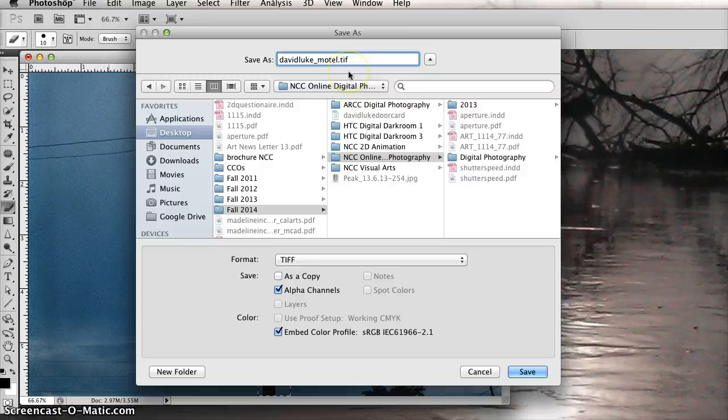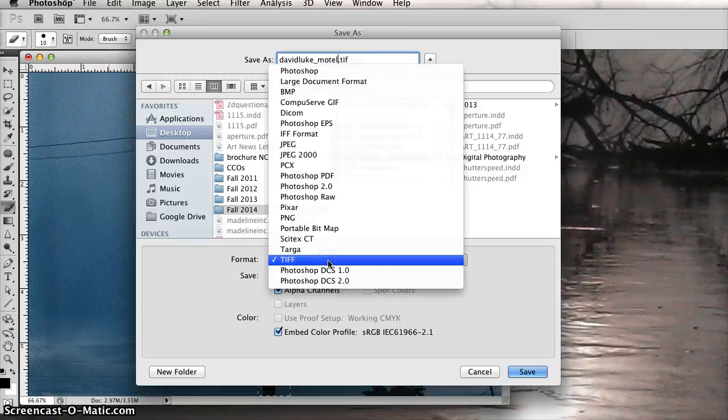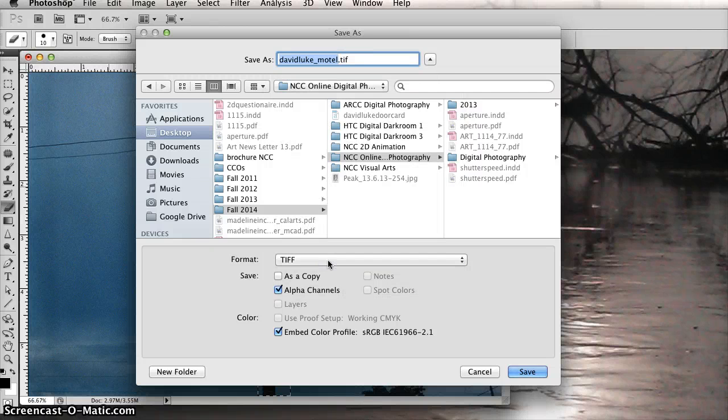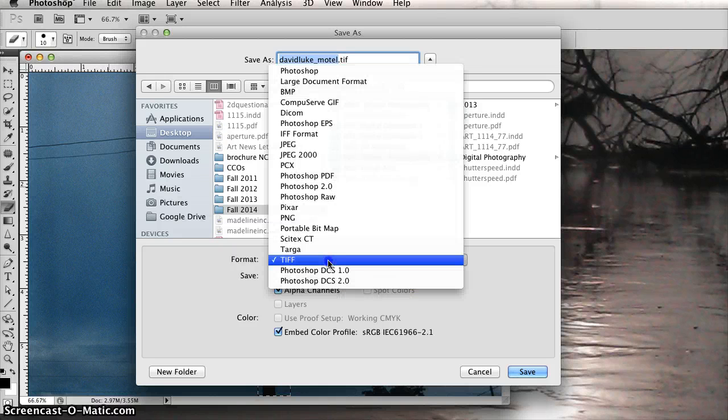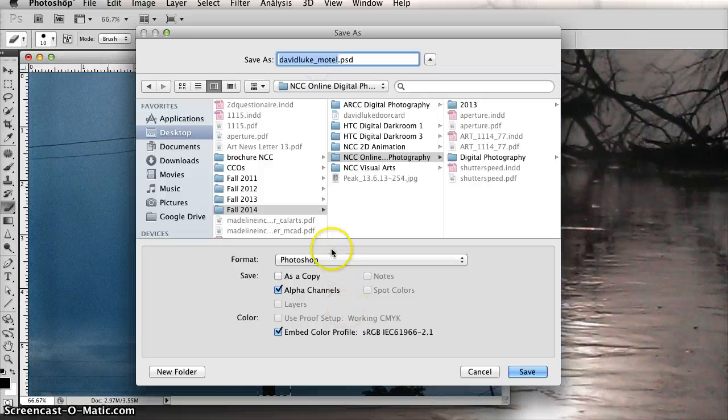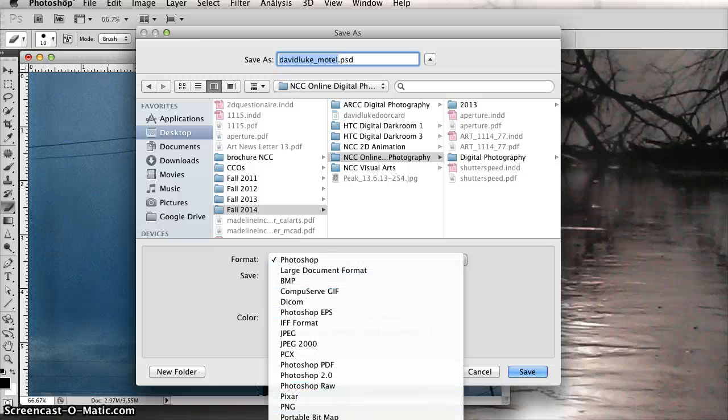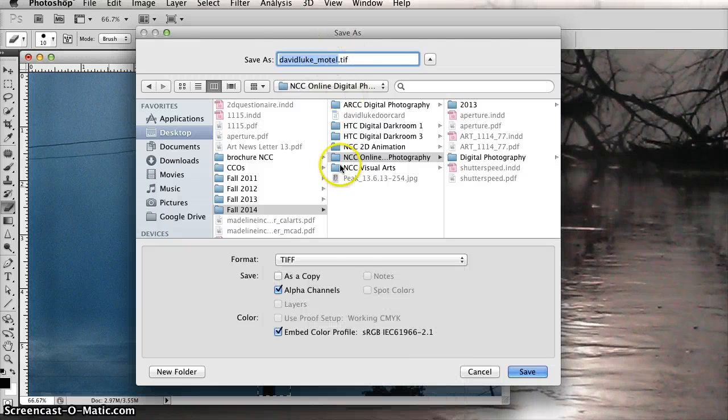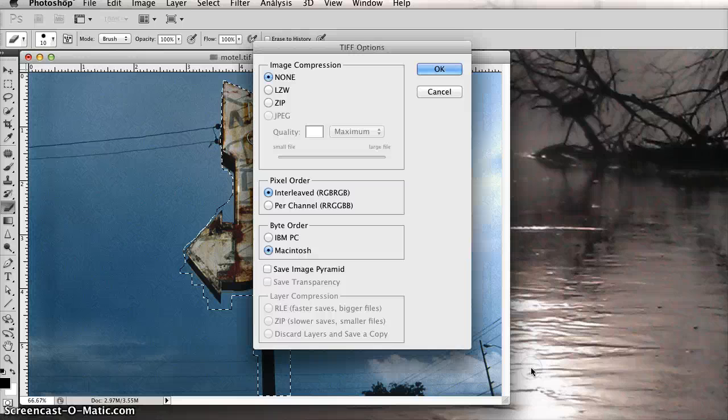Now, a word about this .tiff. TIFF is a file format. You should not type in .tiff. Simply go down to the format here, and here we have all these different formats. You see, if I change it to Photoshop, it changes to PSD up here. If I change it to TIFF, it changes to TIFF up there. So you're going to save this as David Luke_motel.tiff. So I'm going to hit save.